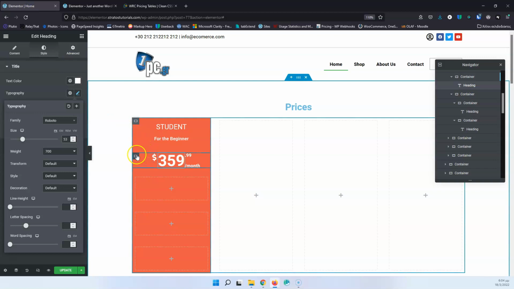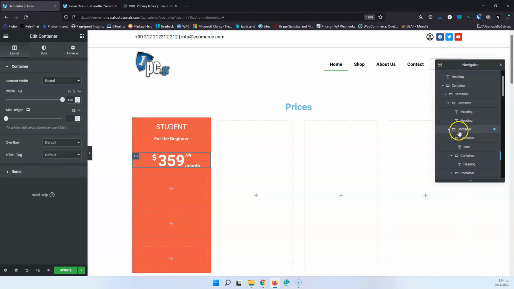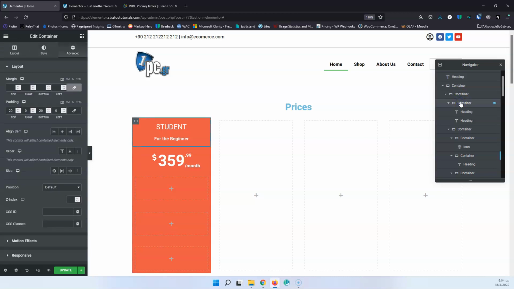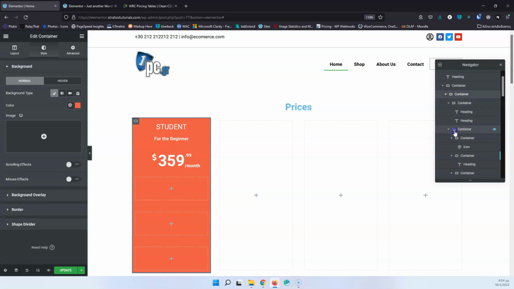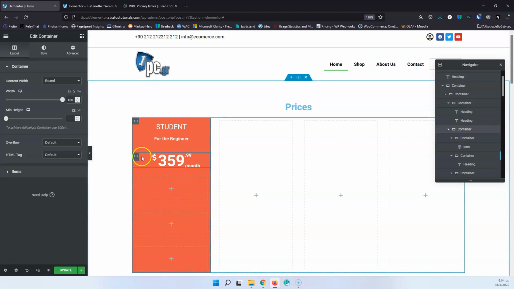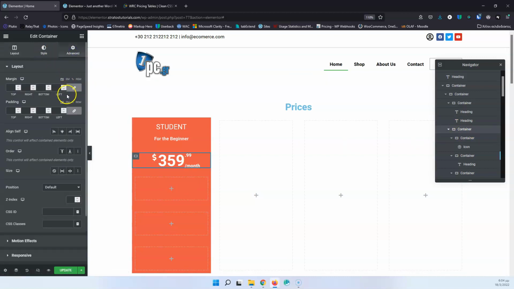So let's go again in this one and let's see what we have selected. Okay, I need this container. No, this container. This is the one, this is the container that I need, and this is why I wanted to have different names. And now I can go into the advanced and let's go into the padding. Let's deselect that and let's go for 20 on top and let's go for 20 on the bottom. Okay, maybe more. 40 and 40.